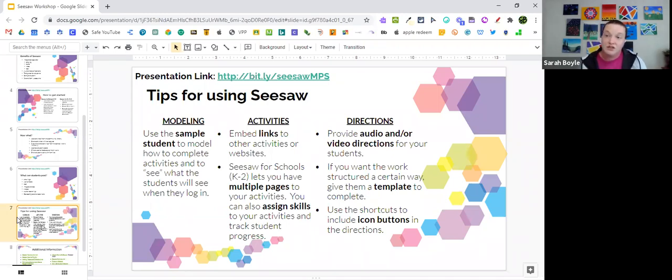When it comes to giving your kids directions, we talked about this a little bit before. Teachers can do audio and video directions. You can talk to your kids and tell them what you want them to do. You can video yourself so that they see your face talking and telling them what to do. You can also video and hold up little cue cards, or however you would normally give directions at the beginning of an activity in class. You can do the same in Seesaw through the video interface. Or if you just want to include your audio, you can do that as well.